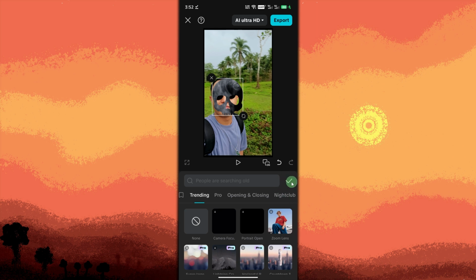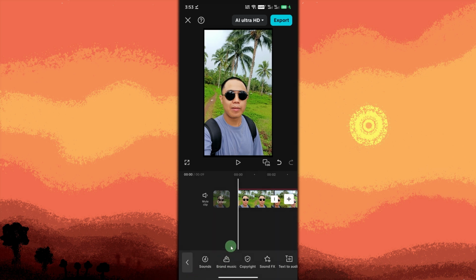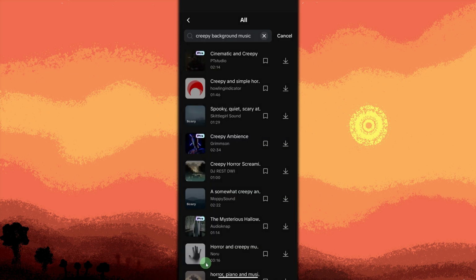Add sound. Tap Audio. Add a creepy or dramatic sound to match the skull theme by tapping Sounds and searching on creepy background music. Then tap on Download and hit the plus button.